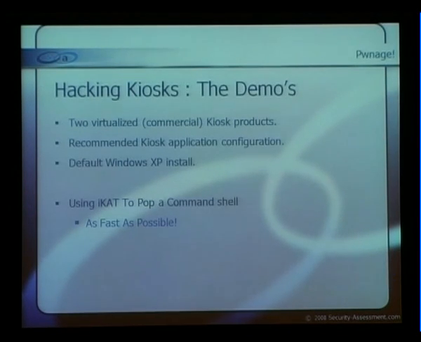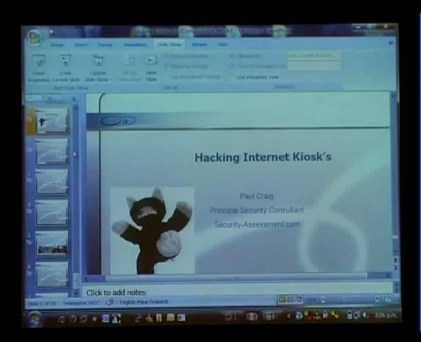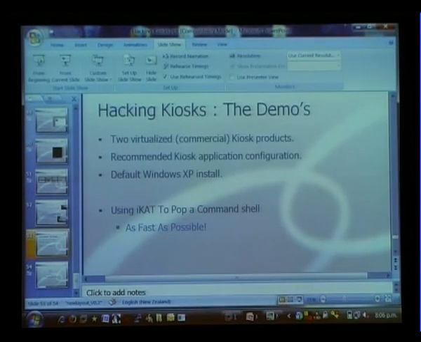OK, so the demos, kiosk hacking demos. You guys ready for some shell? OK, I have 11 minutes. Perfect.